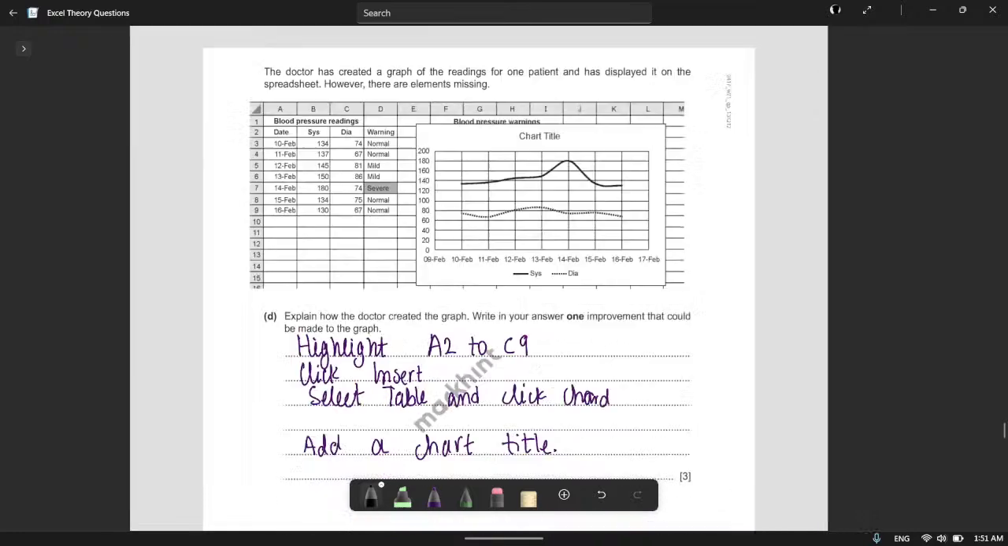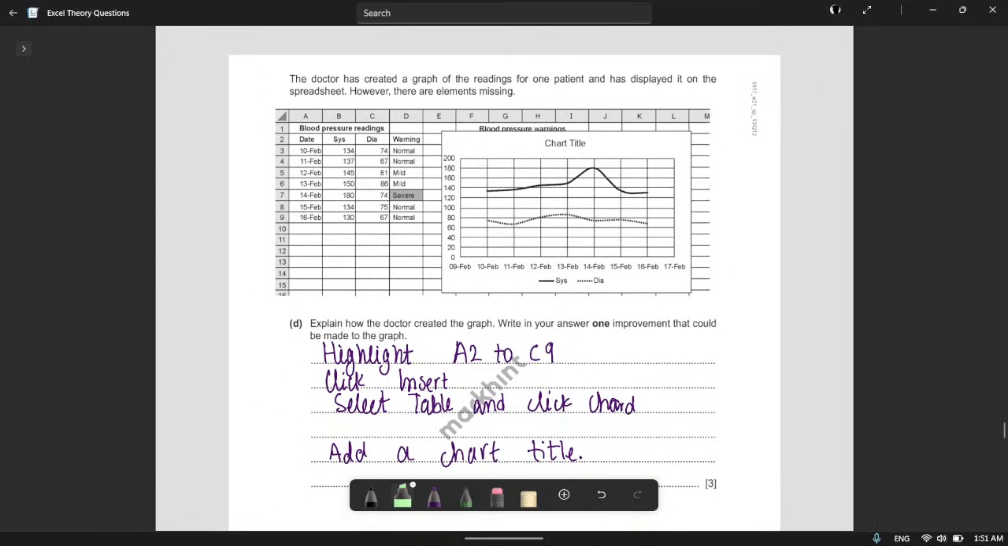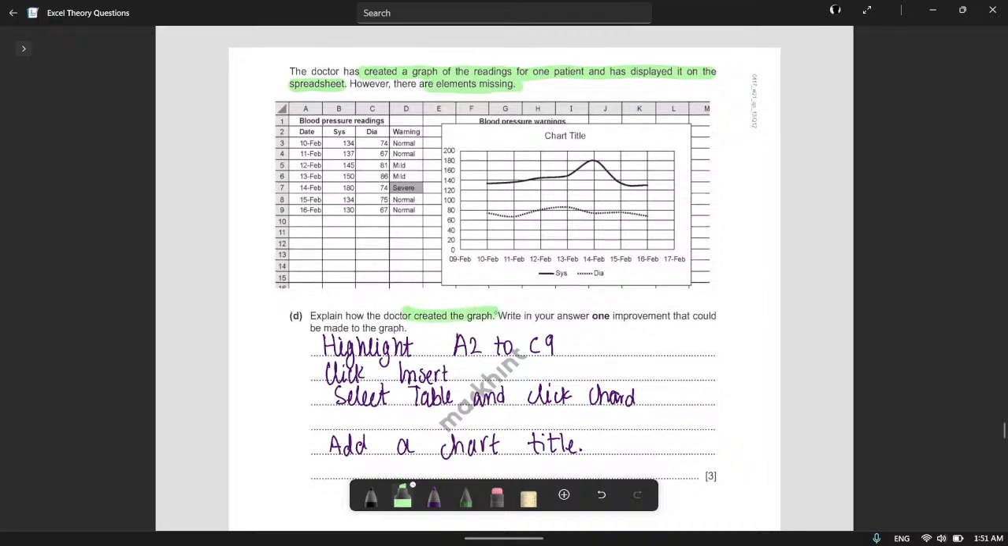Now, this is the last question, and then we'll be done. The doctor has created a graph of the readings for one patient and has displayed it on the spreadsheet. However, there are elements missing. So there's elements missing. Explain how the doctor created the graph. Now, creating a graph, we all know how to do it. And does it write one extra improvement?